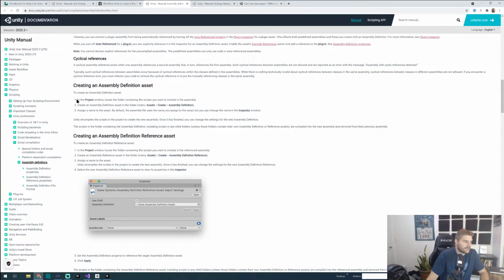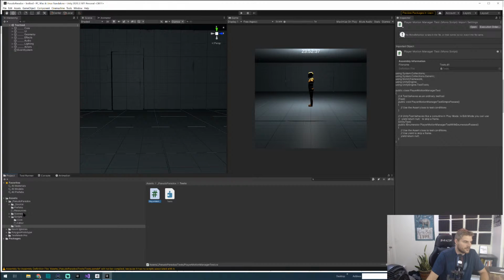To create an assembly definition asset in the project window, locate the folder containing the scripts you want to include in the assembly. Create an assembly definition asset in the folder. Menu assets, create assembly definition, assign a name to the asset. By default, the assembly file uses the name you assign to the asset, but you can change the name in the inspector. Okay, so we need to do this. Create assets, create assembly definition. So we go to our scripts.